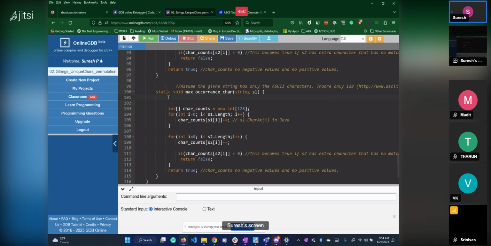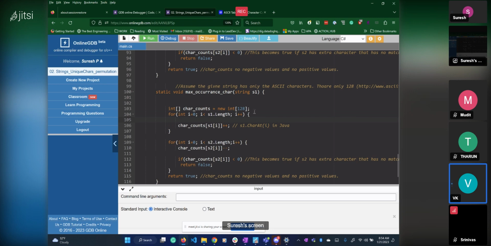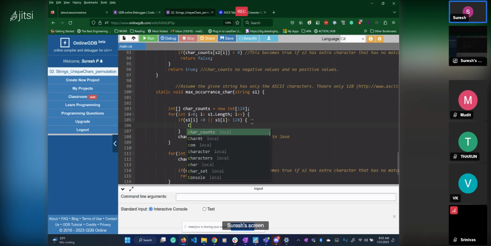Yes. We always have the characters within 128, right? They start with ASCII characters. We need to compare that s of i. If s of i is less than 128, then we have to consider it. Otherwise, we throw an error, because if it is greater than 128, that means you used something which is not an ASCII character. Correct, good point. Console dot write line.